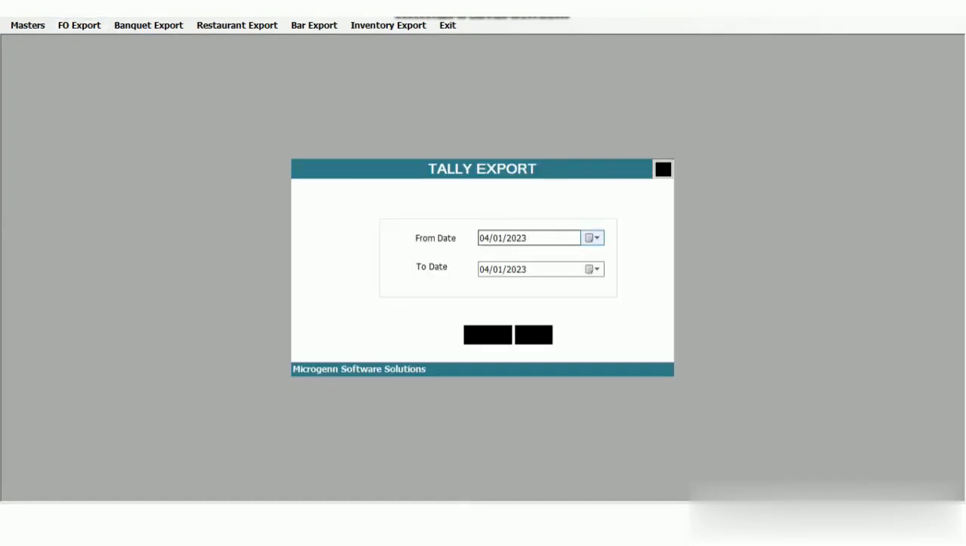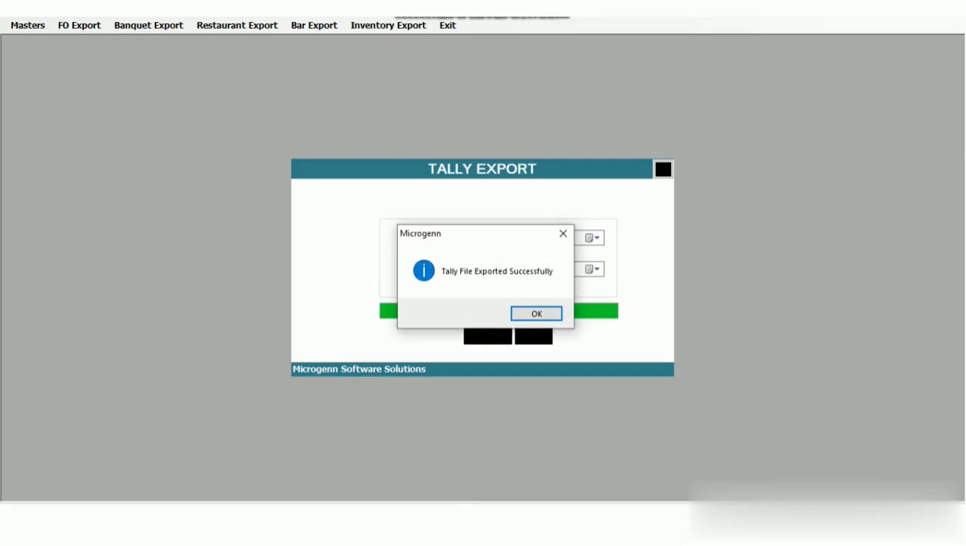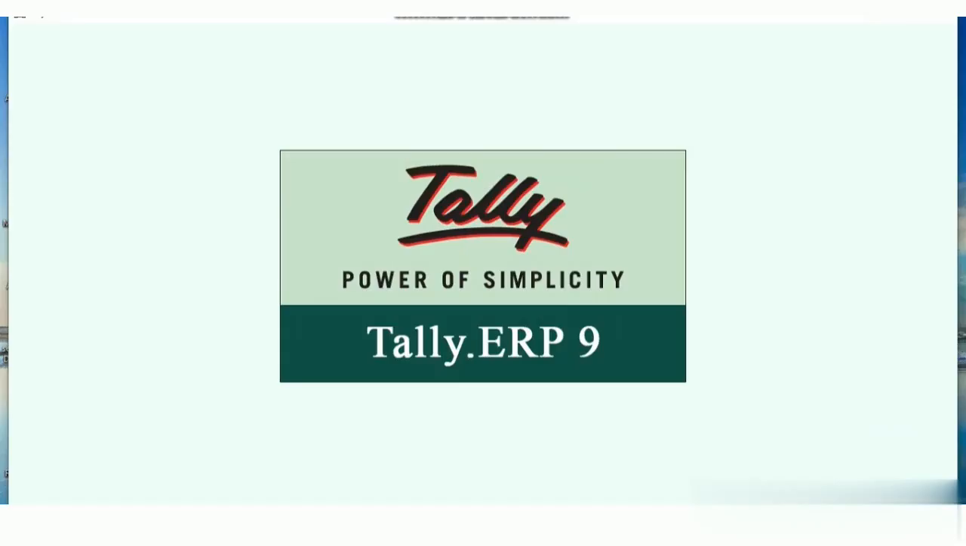Verify the date and click Save option. Tally file exported successfully. Microgenn HMS Master, Tally Ledger Creation, Tally Export in Microgenn Tally app has been depicted successfully.